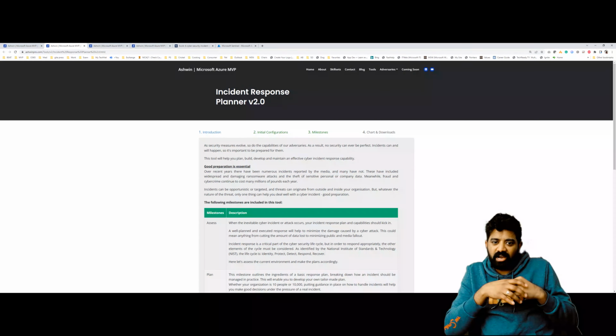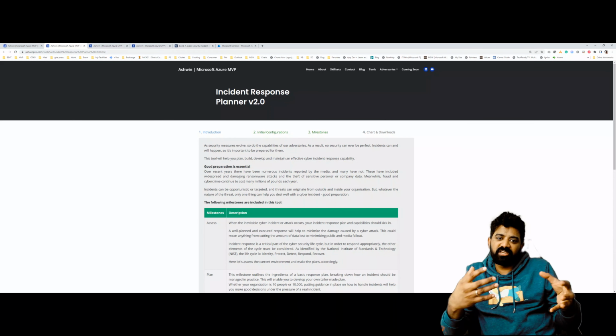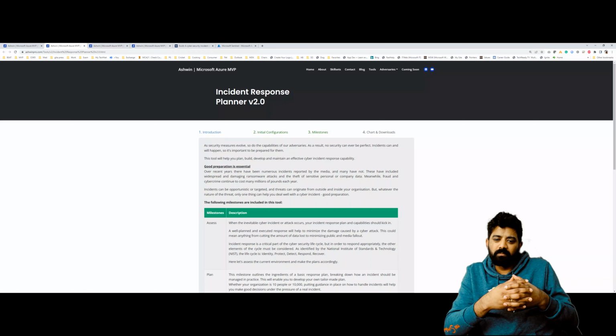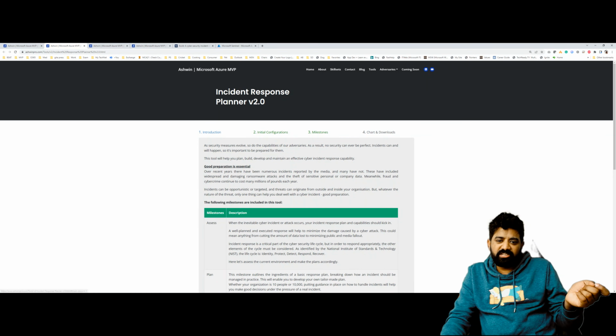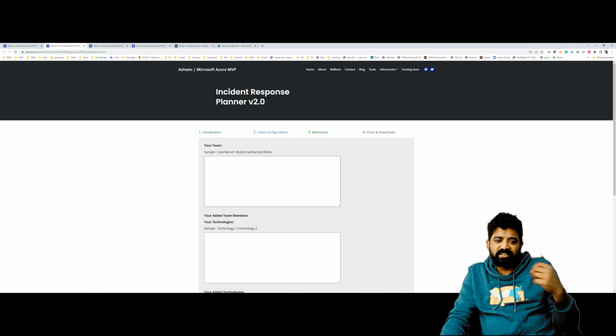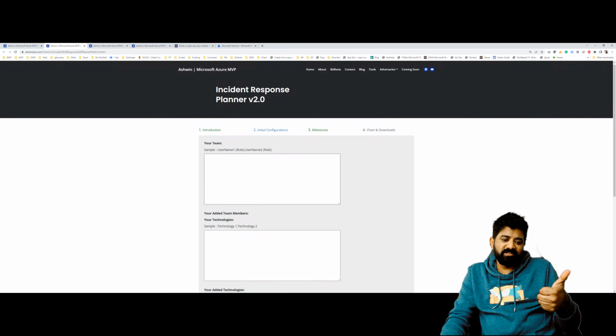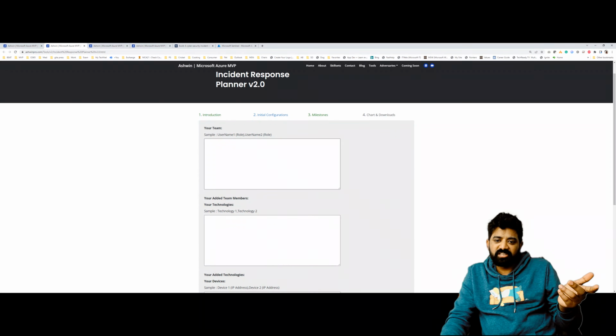In my case, I'm trying to target creating an incident response team using Microsoft Sentinel as my monitoring tool. Like any other tool, you need to put the initial configuration in, and basically you're asked for team details, technology, and the devices in your network, and then you go to the milestones.